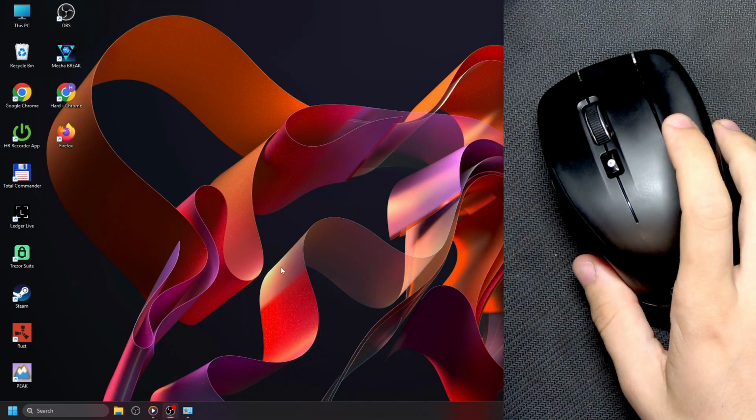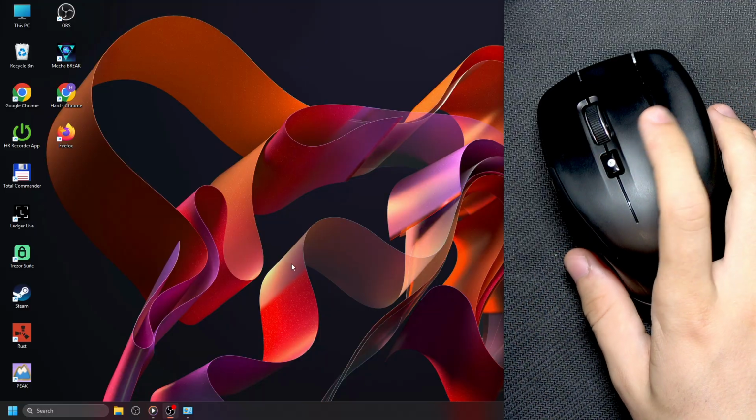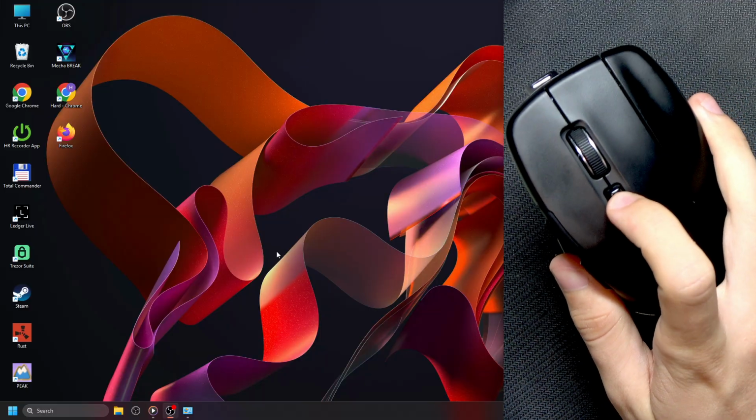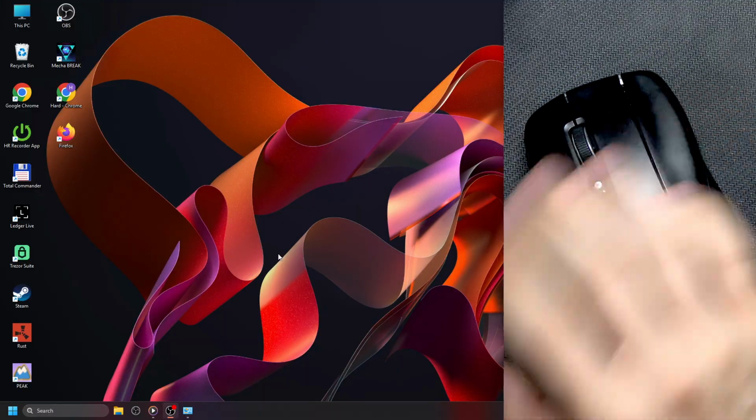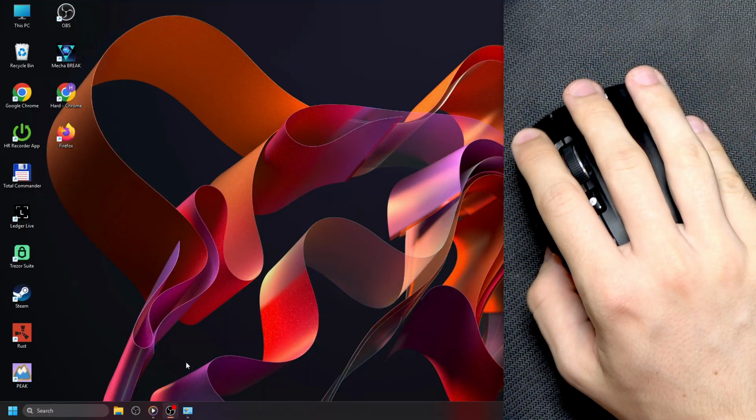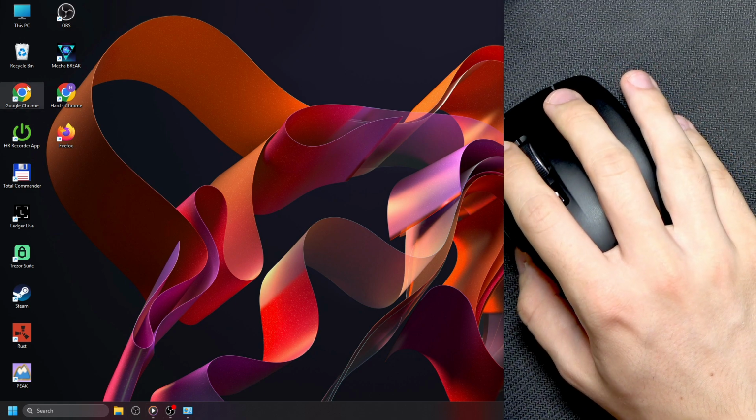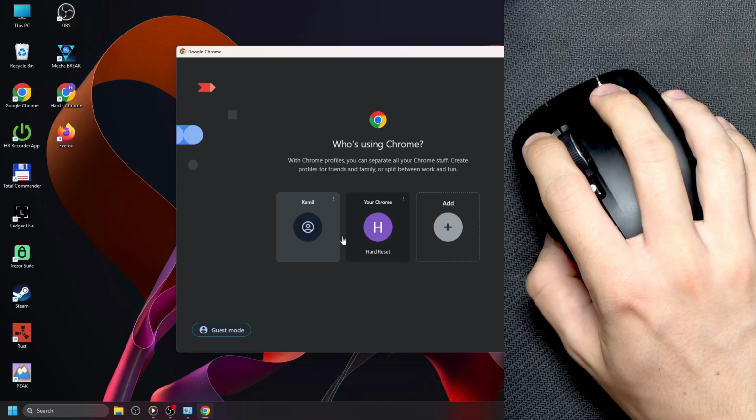You can assign different options for different applications, for different buttons, like this button, whatever button you want. And to do it, you'll need to go to the 3Dconnexion website.